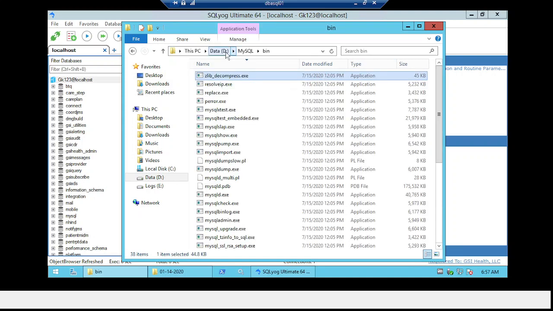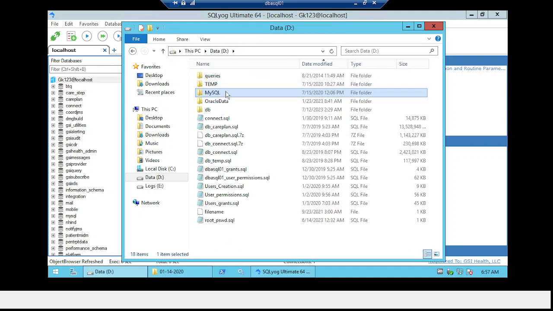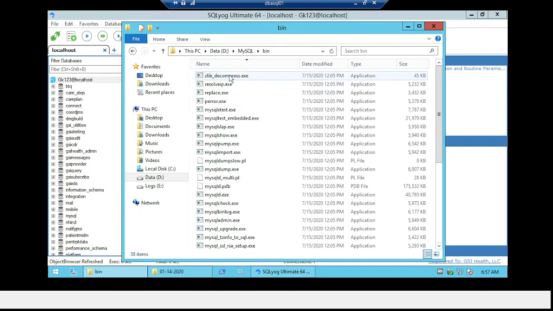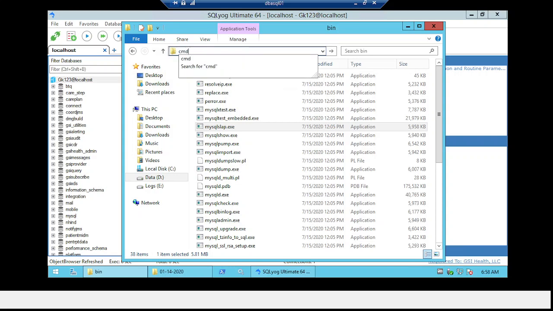So going to the data directory, where MySQL is installed. Here is MySQL installed. You see, this is your mysqlslap utility. So how do you do it? You can open the command prompt here, or open the command prompt anywhere and use cd to change your directory to this location.